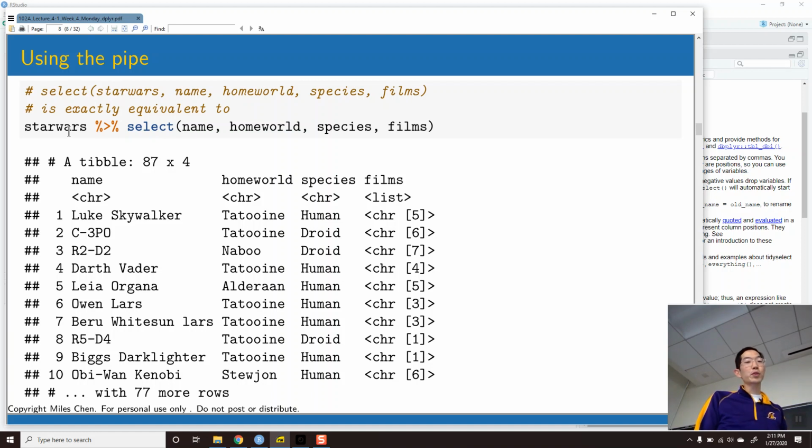So this thing, Star Wars piped into select, is exactly equal to saying select Star Wars, comma, and then all the other arguments, okay? Whatever comes before the pipe, and that's this percent greater than percent thing, kind of looking like an arrow, it puts it into the first argument of the function that follows. Right? Does that kind of make sense? And so these two things give us exactly the same result.